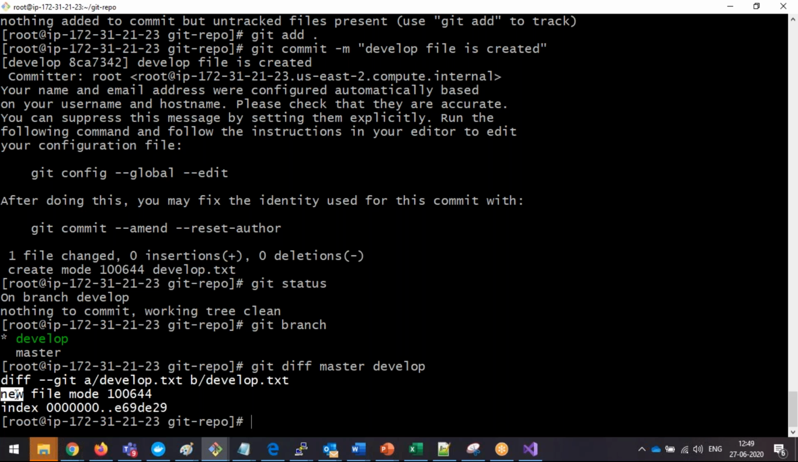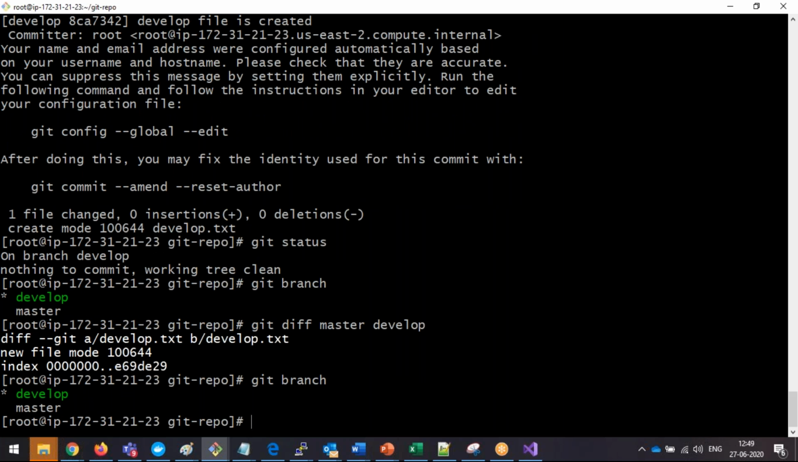Now what I'm going to do here is simply merge my develop branch to the master branch, right? So git merge, right? Whom do you want to merge? I want to merge develop, my source. My destination, my target, is the master. So make sure you are on the master branch. So now here git branch. I'm not on the master.